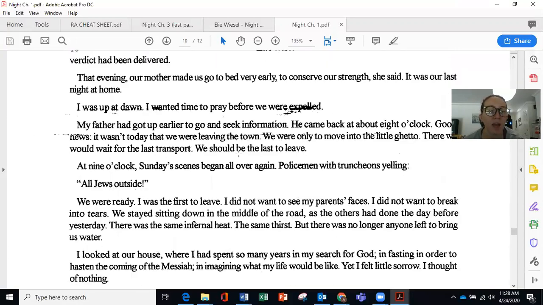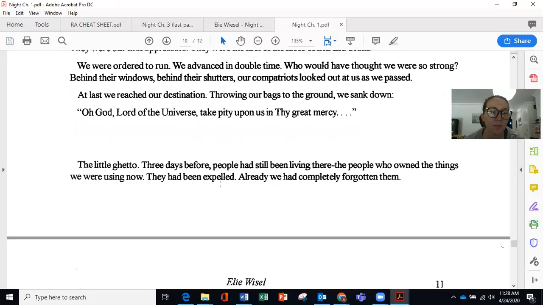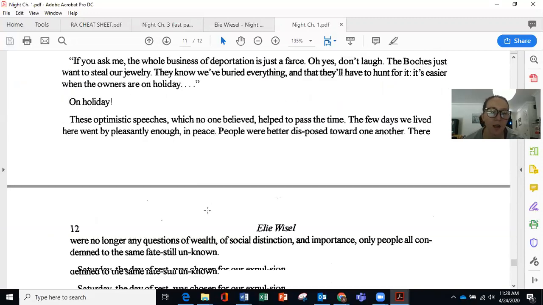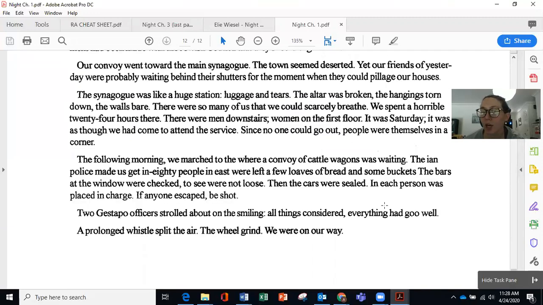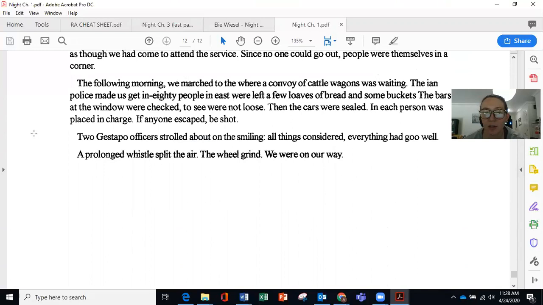And then finally, you could comment on any quote from this last part of the chapter. Maybe this last sentence really stood out to you because it's when Eliezer is saying, wow, we had actually been deported. The train is moving. We're on our way. Who knows where?